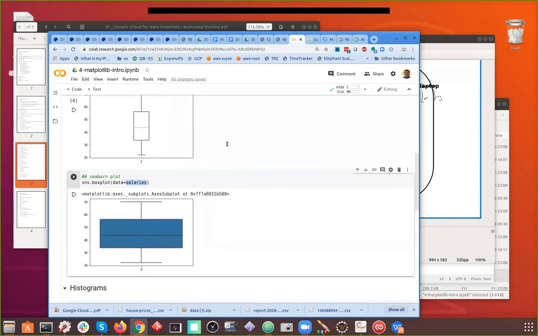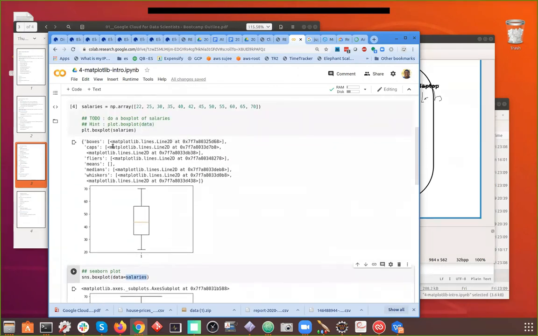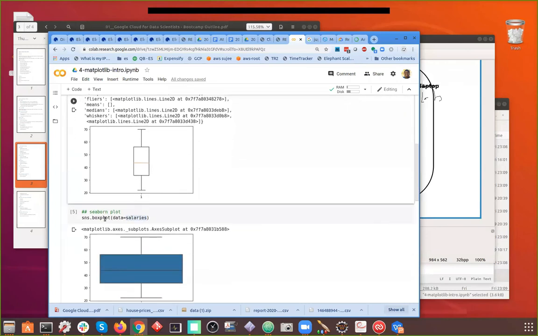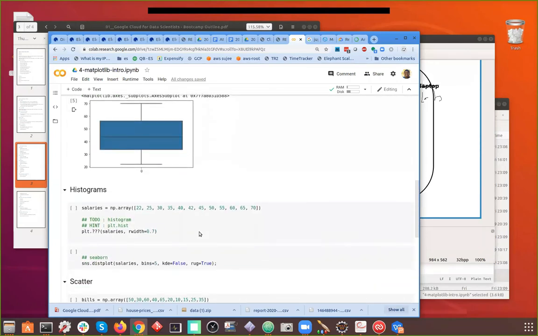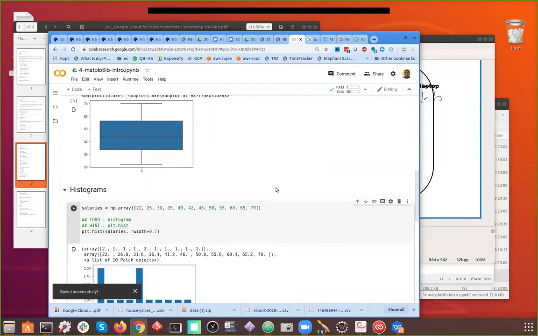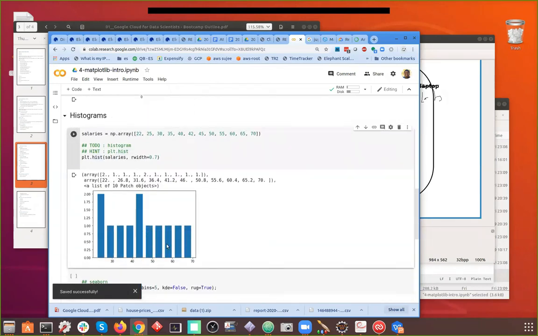All right. So you guys have the two graphs going on, right? The box plot, so it's the data we are plotting, and Seaborn is also plotting. All right, let's do histograms. Same data, salaries, right? And here, basically we simply say hist. That's a whole histogram, right? Simply say that and then execute the code. There you go, you get the result.